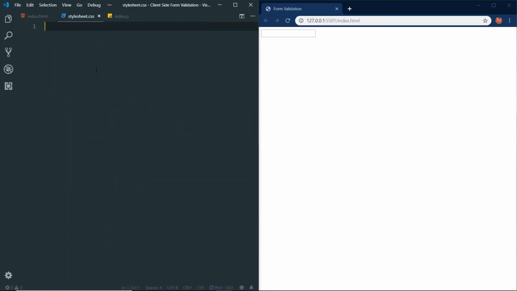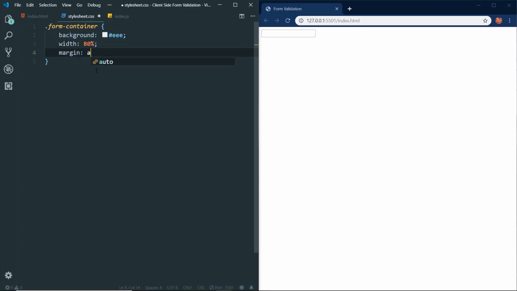So we have a form container class. We're going to give this a background of EEE, width of 80%, margin auto. Let's push it down as well, 50 pixels auto.